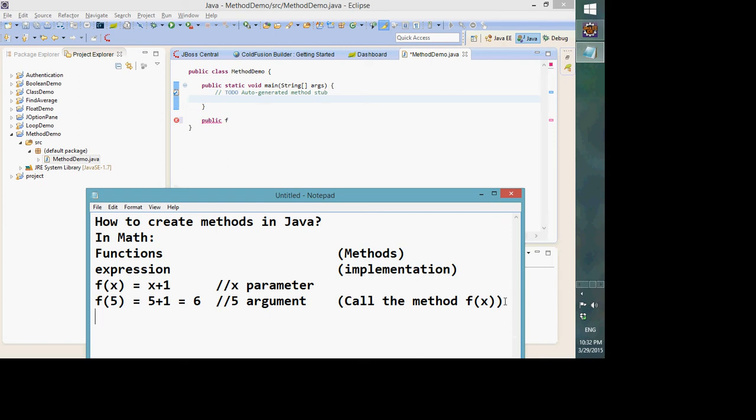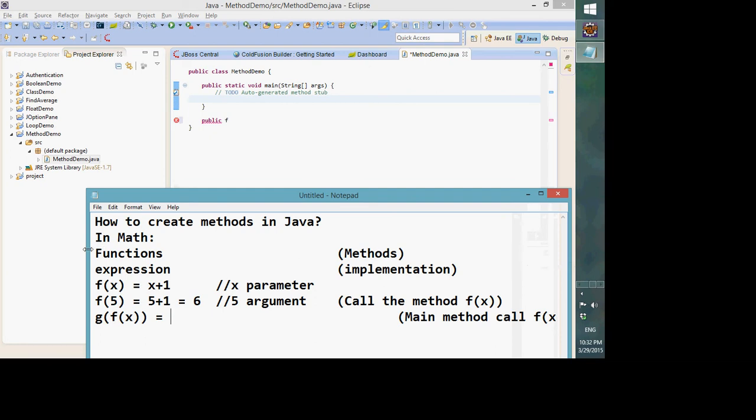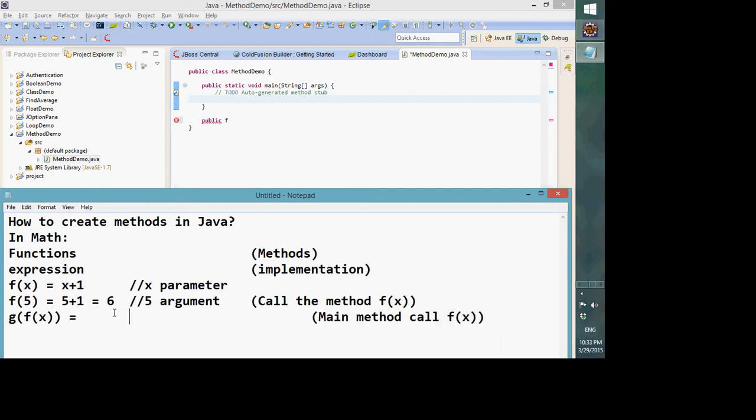But say I have a method or function called g of f of x. That means function g uses the function f of x. In this case, g is like the main method in Java. The main method calls f of x. In this case, g of f of x equals, we try to simplify this in math. If you do not understand a function in math, you might need to review that. So we will say g of f of x equals some function, could be x plus 12.